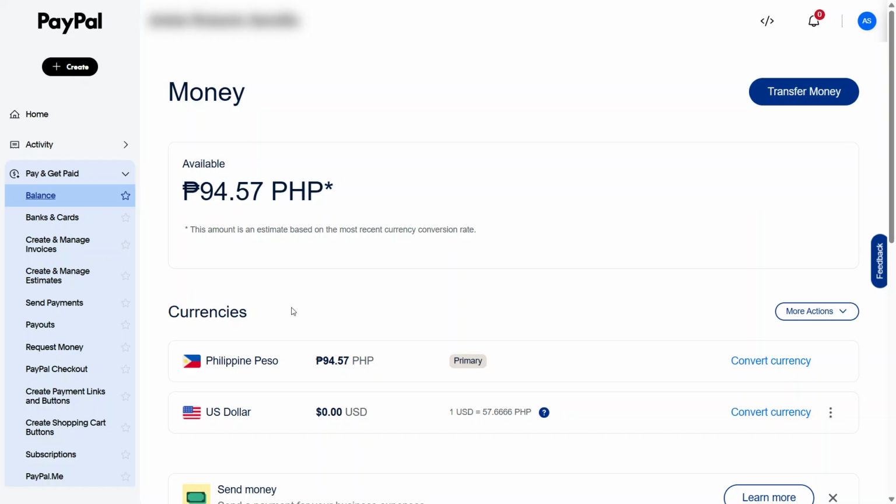Take a moment to identify the currency you want to convert from. On the right side of that particular currency, you should see a button labeled Convert Currency. Click this button. The page will reload and you'll be taken to the conversion screen.